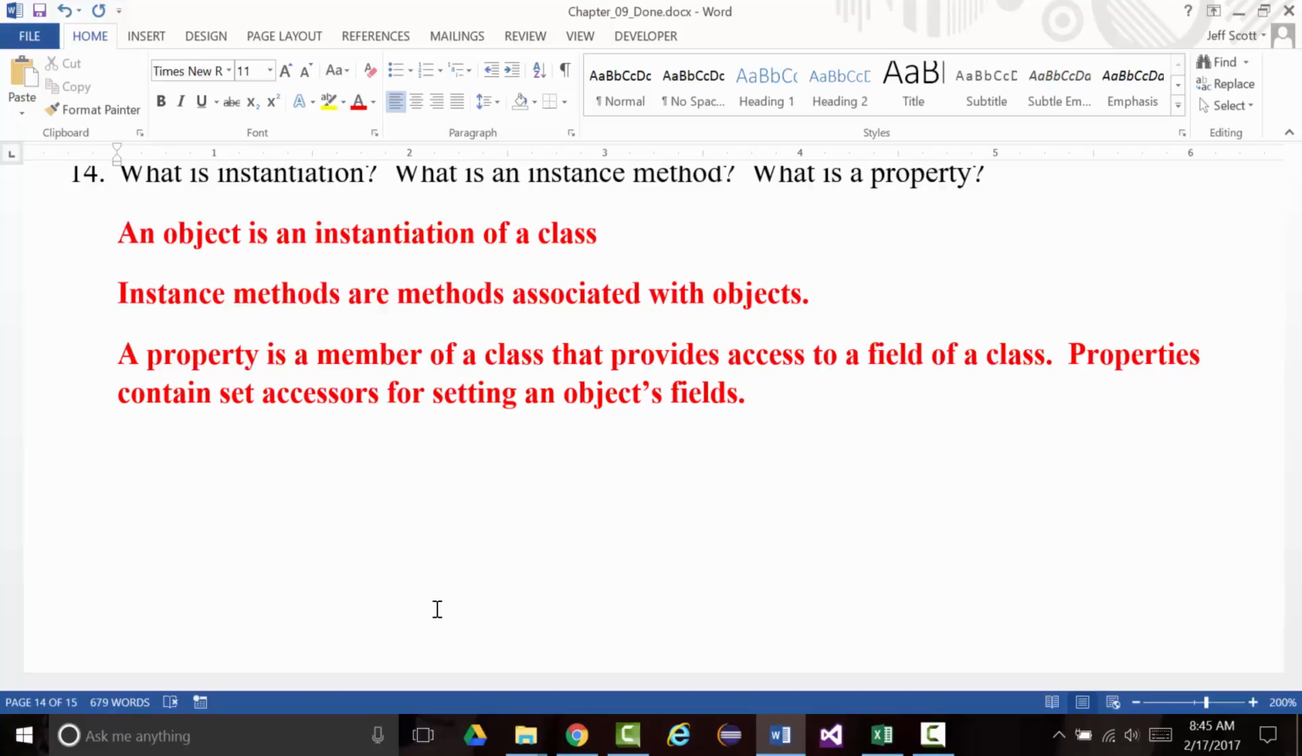Again, some books, rather than saying an object is an instantiation of a class, they say an object is an instance of a class, because that's what instantiation is. It's creating an instance. You're going to see a lot of this stuff in action when we go through the example today.